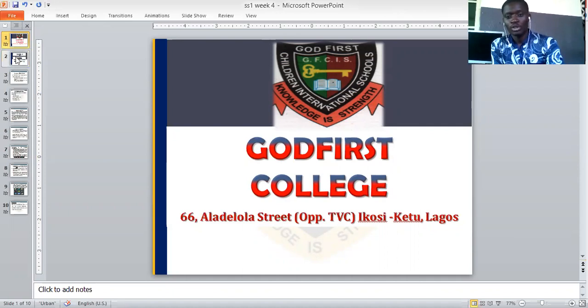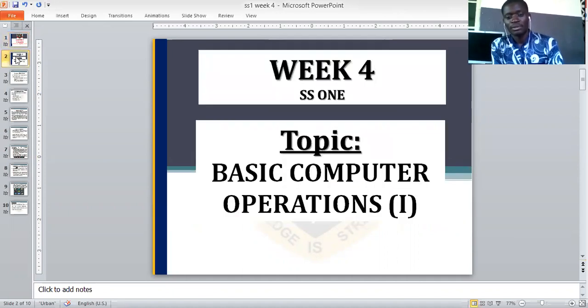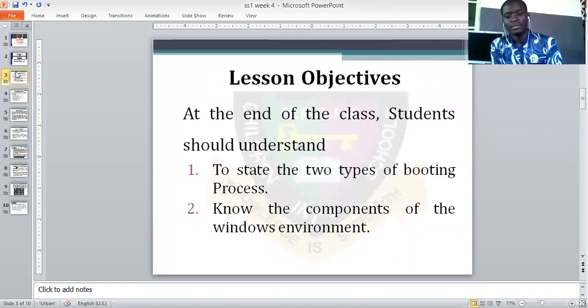Today, we are going to be considering basic computer operations, part one. At the end of this class, the students should be able to state the two types of booting process, and two, know the components of the Windows environment.